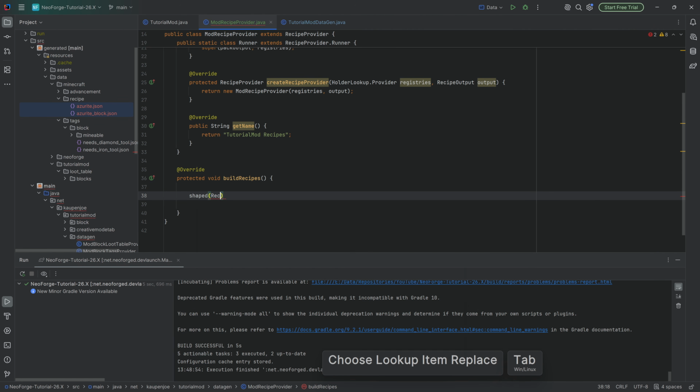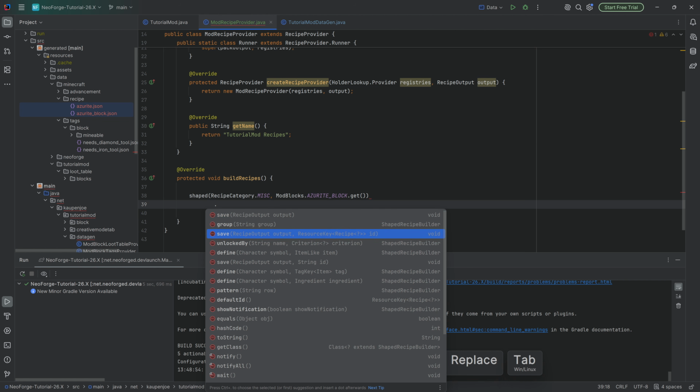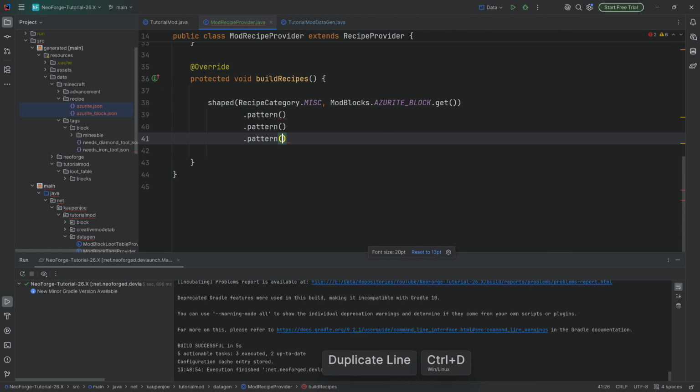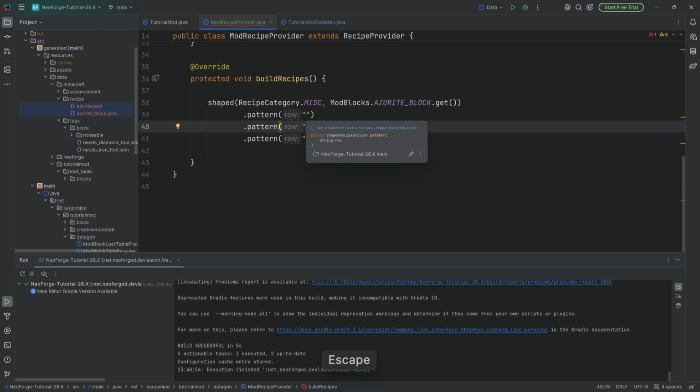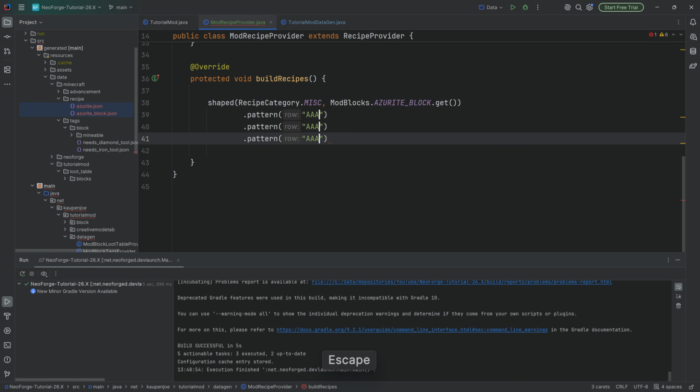So calling the shaped recipe method, we call the category. Then whatever we get out of this, so there's going to be a modblocks.azuriteblock.get, and then here we define the patterns. So we have 3 patterns, and now once you've seen this, you should be like, this looks very interesting. So I filled this with A's. Now, when you think about it a little bit, this should trigger something in you, and that should be a 3x3 pattern. There has to be something here. Of course, this represents the 3x3 pattern of the crafting table in this case.